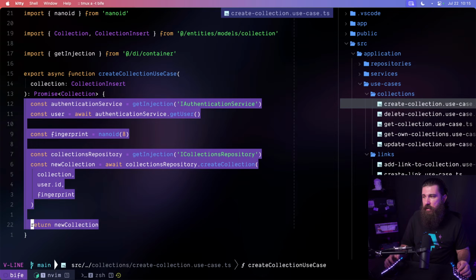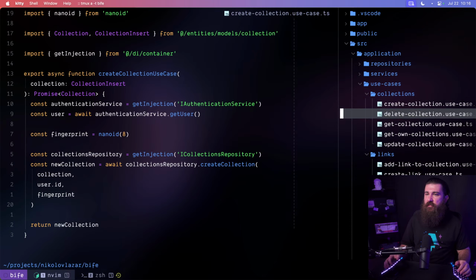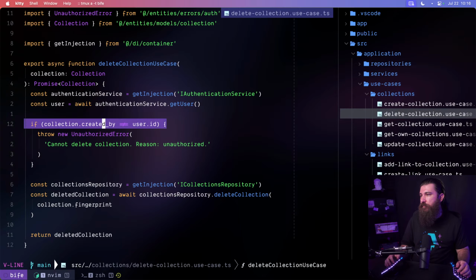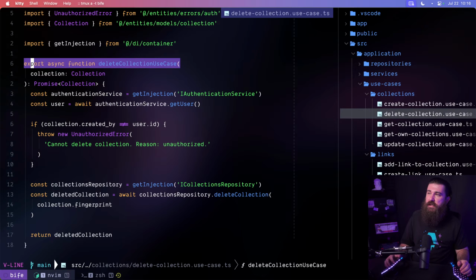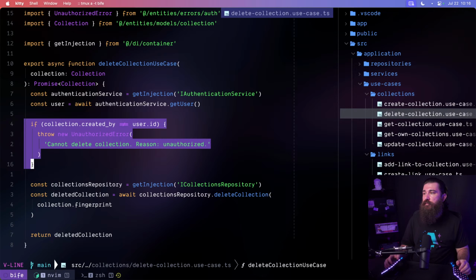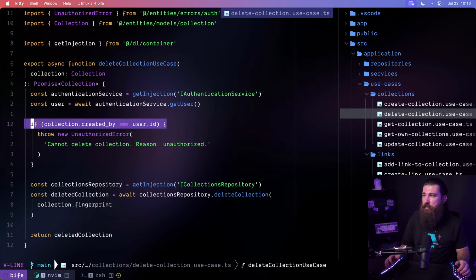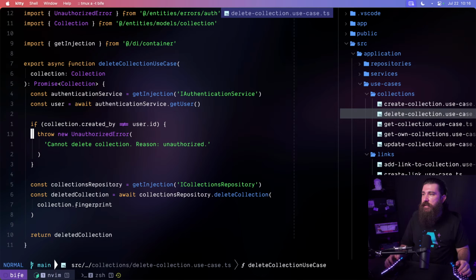But we don't throw anything here because the use case, maybe in this case, I don't know. We'll see if we need to throw errors. Oh yeah, there we go. Yeah, we do need to throw errors. Use cases handle authorization as well. So check this out. Give me the authentication service, give me the user, and because this is the delete collection use case, we can't let users delete other users' collections, right? So that's when we do the check. Is this collection yours, created by you? No? Well then you can't delete it. The reason is unauthorized.